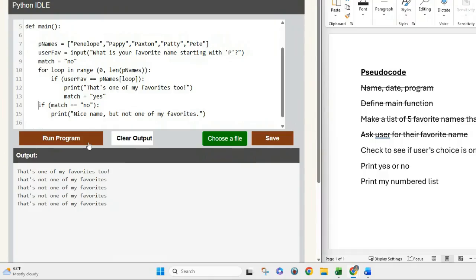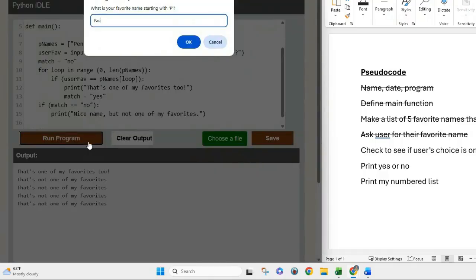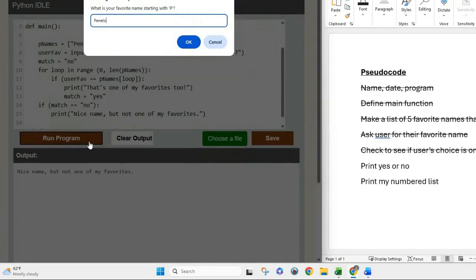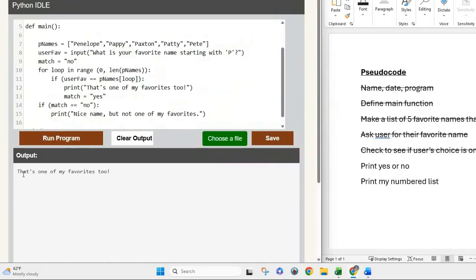So we can test this now. I'll put Paul. Look, it only puts it once. Nice name, but not one of my favorites. If I put a name that is on there, Penelope, that's one of my favorites. So that's what we want. We want it to print 1 time, yes or no. That's one of my favorites. That's not one of my favorites.